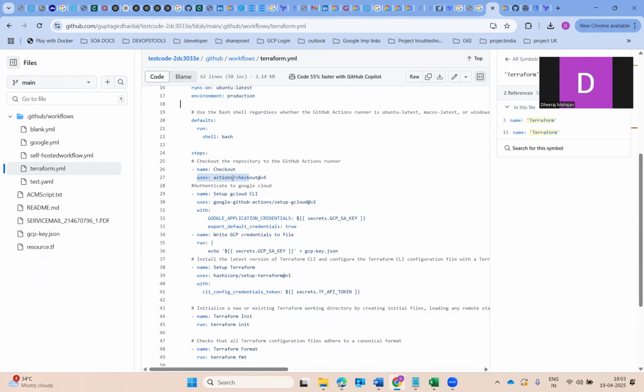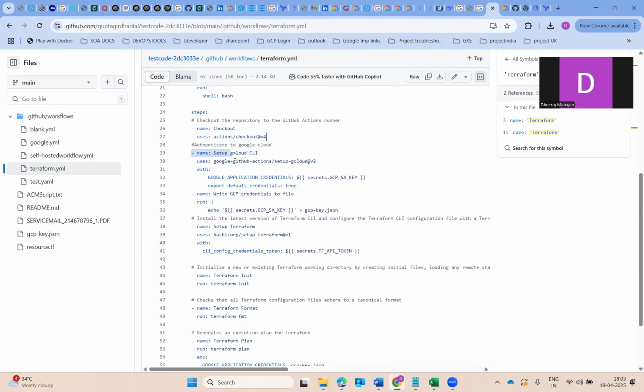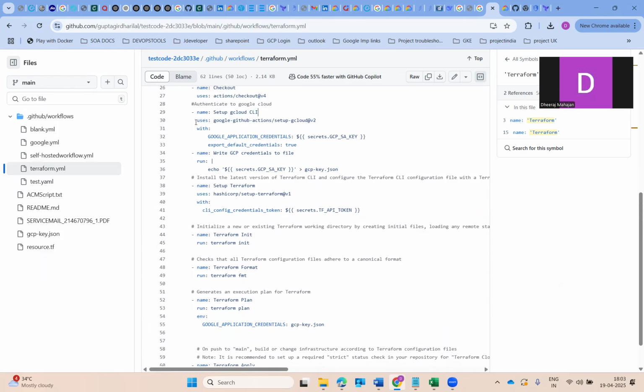In this step, I'm checking out the code, so it will check out the code from GitHub. After that, it will authenticate with GCP. This is a very important step: how to authenticate GitHub with GCP. So we use some existing actions, a workflow that is already created in GitHub Actions. This is a callable workflow; we are using reusable workflows for authenticating our service account with GitHub.